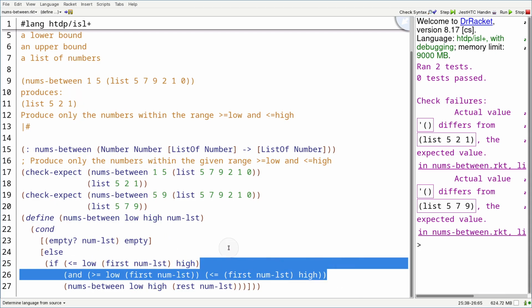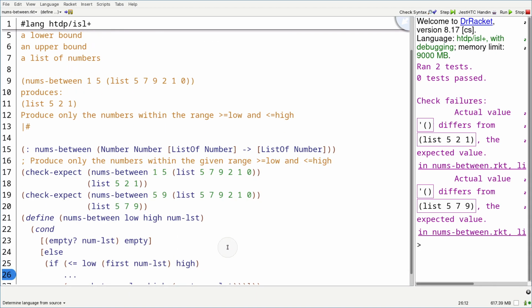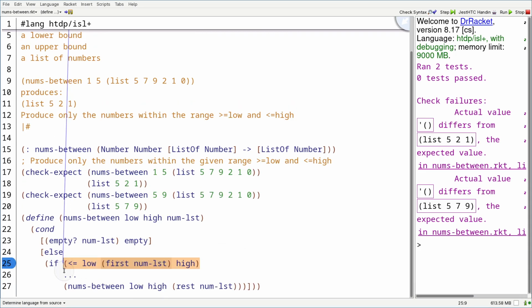So let's just comment that out, and delete that. And if takes 3 parts: the condition, the true branch, and the false branch. So if it is in the range, what do we want to do in the true branch? Well, we want to include it in the list. We have to produce a list at the end of the day, and the only way to do that is with cons.